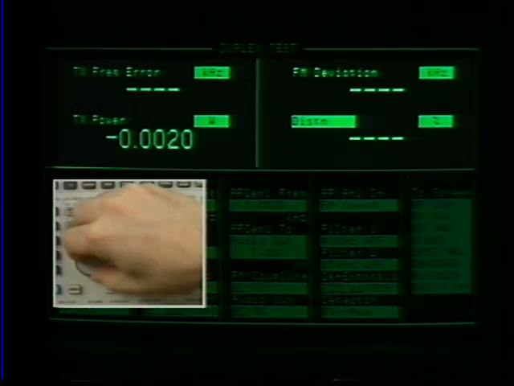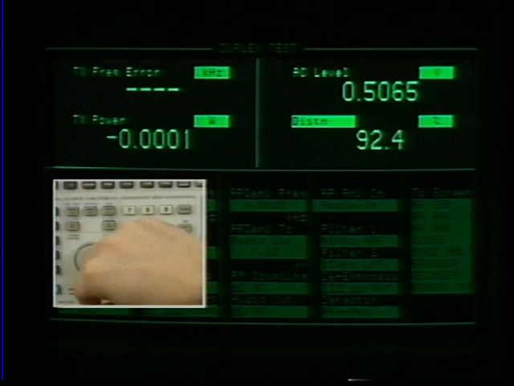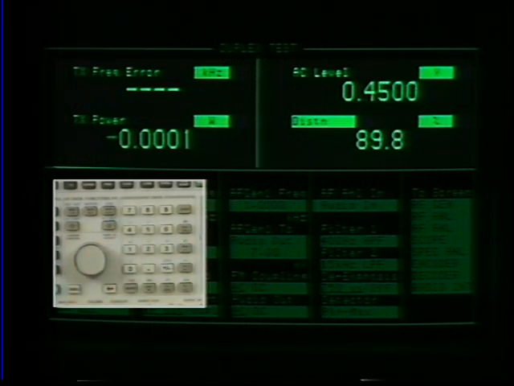Notice when I do that, the 8920 will automatically change to AC level and distortion measured on the front panel audio input. In this way, you can make duplex measurements simultaneously on your transmitter and receiver.